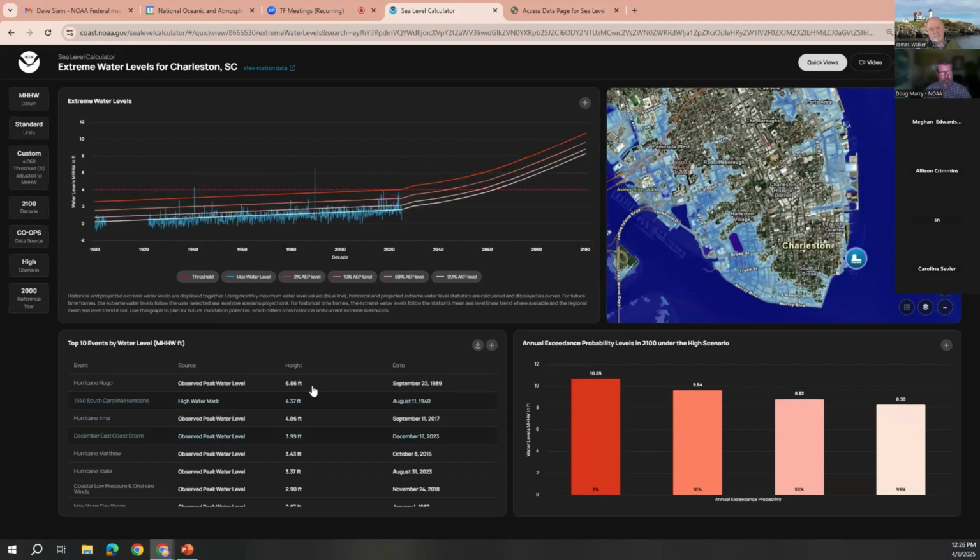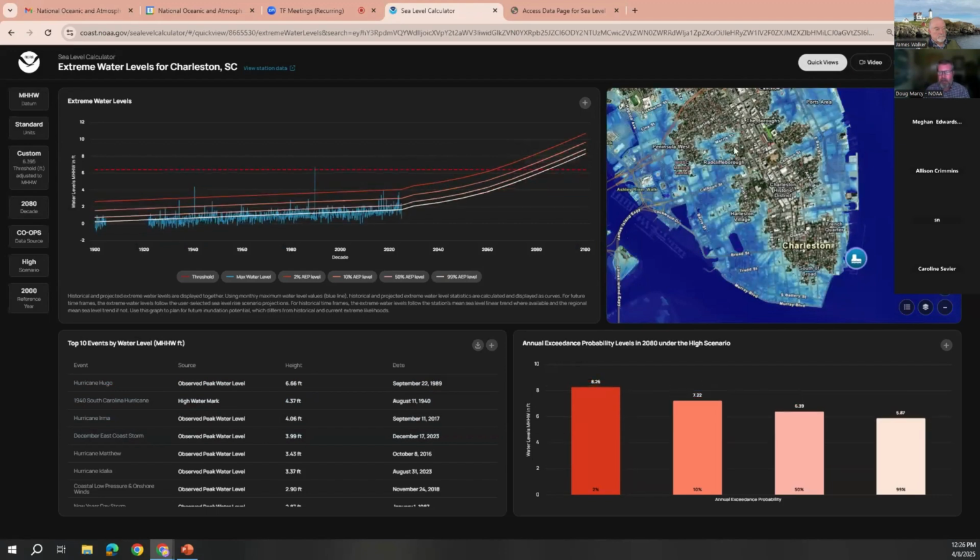So all of the gauges are tied to these historical water levels. And the great thing about it being dynamic is they're updated as soon as, like, Helene and Milton happen. All of those are already in the calculator. And again, it's all tied. The graphics and the maps are all tied together.